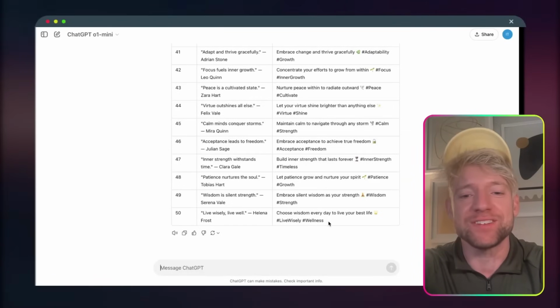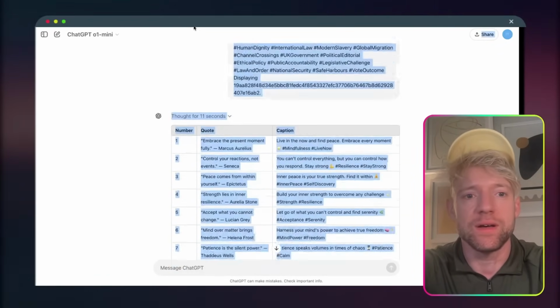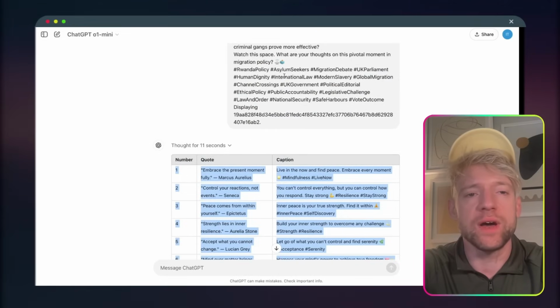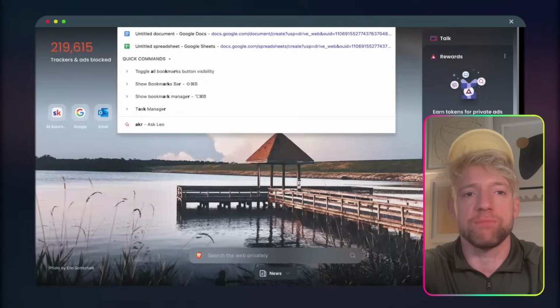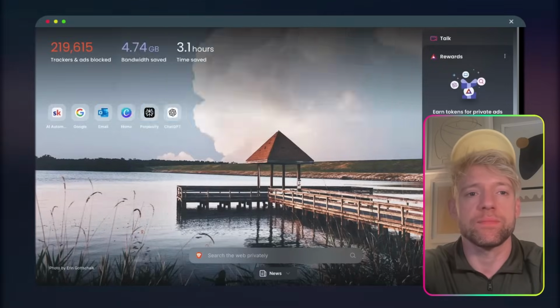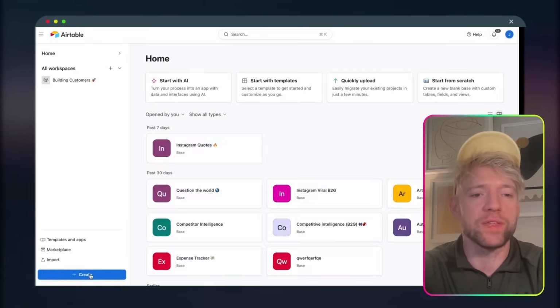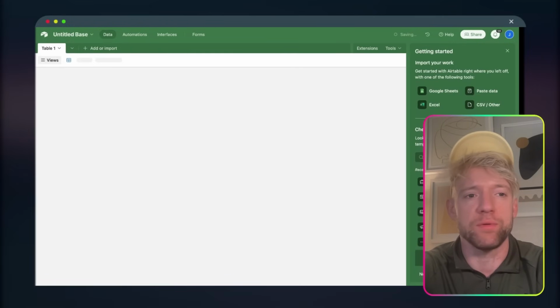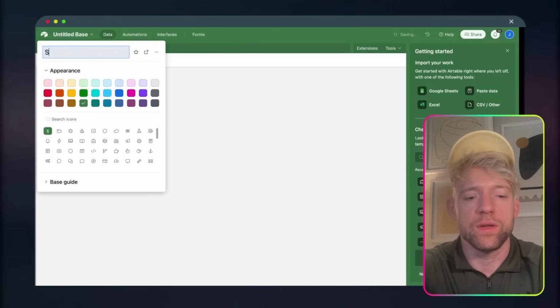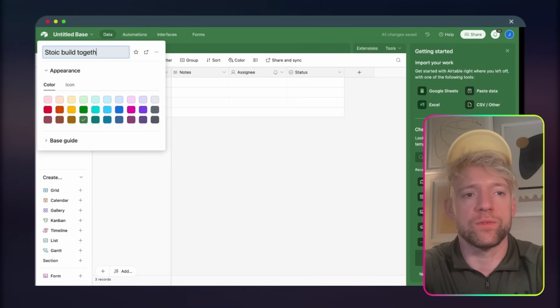So we've got these 50. That's really sweet. We're going to copy all these like so. Beautiful. And then all we would do, guys, is come over to Airtable. So I'll just create a brand new Airtable. Head over to airtable.com. Let's load this bad boy up. I'm really impressed with the Wi-Fi connection we've got. We'll call this one Stoic Build Together.